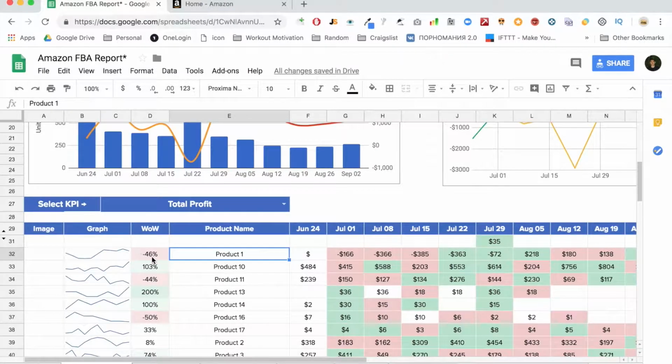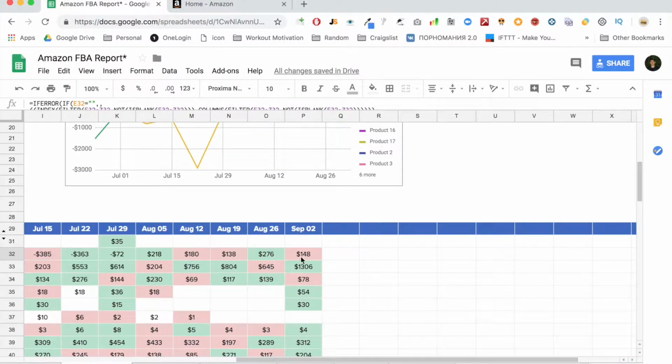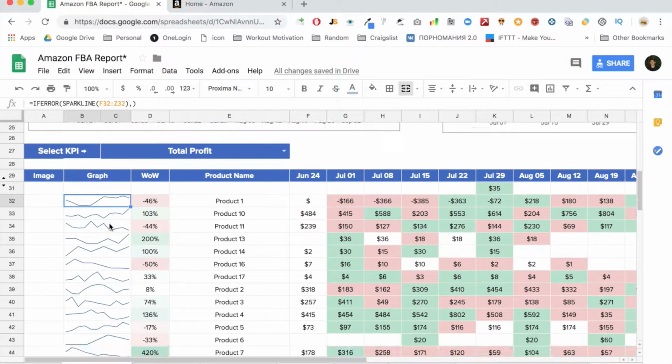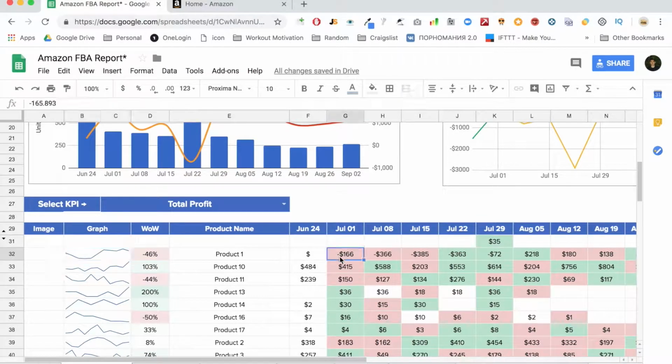And it's the same thing over here. It's a week over week change over the last 2 weeks of data, and then a little mini chart here so you can see what's going on. And the same thing, it's going to be red if it's less than the previous week. It's going to be green if it's higher than the previous week. And if you see here, I think we're liquidating this product here, which is why we're losing money every week.